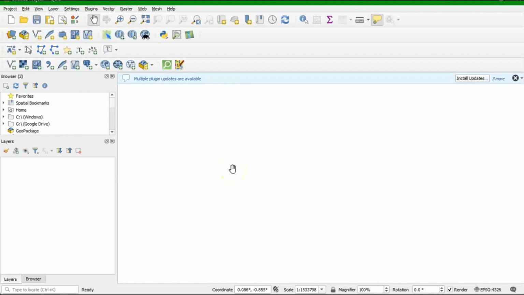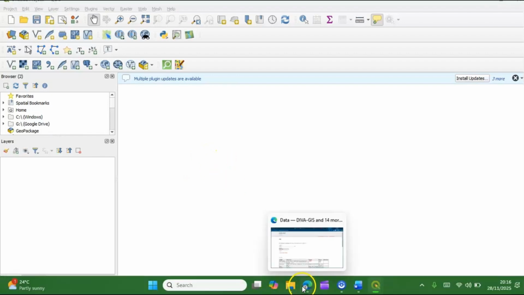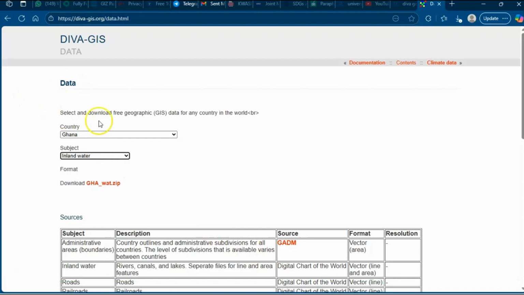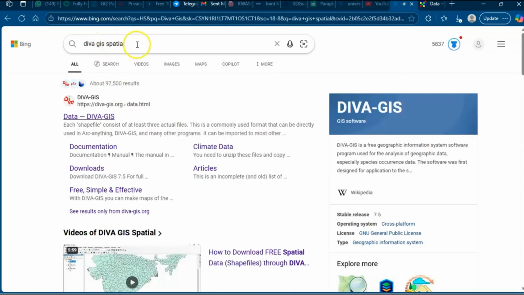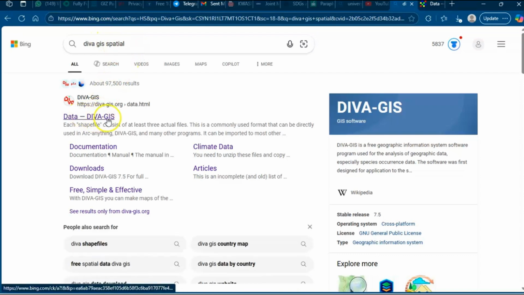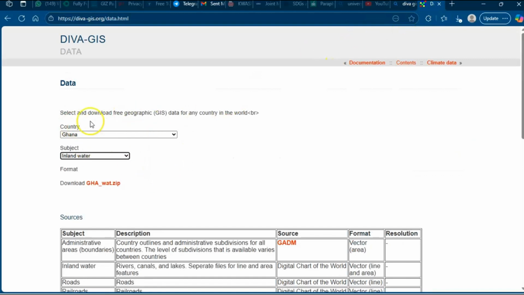So what do we have to do today? We are going to create the study area map from shape files. Where you can download the shape files is you go to DIVA-GIS, and then you see DIVA-GIS. When you click on DIVA-GIS, it will take you to this interface.